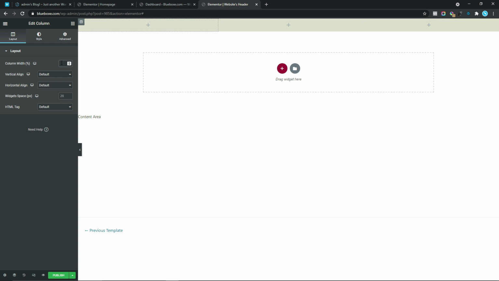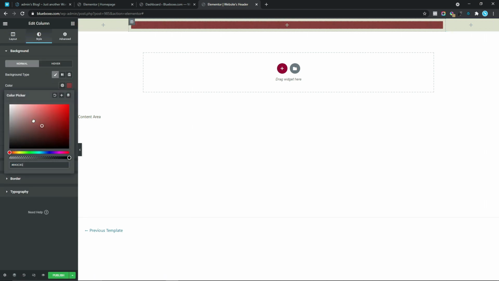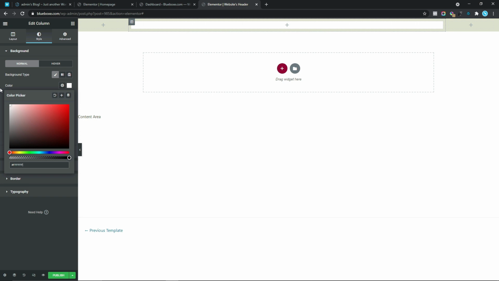Okay, so once we've done that, we want to change the column width for the left and right columns. So I'm just going to click on this. I'm going to click on this and change this to 12%. And in here for our middle column, come down to style and want to change this to white. So I'm just going to click on this icon and then drag this all the way to the top.